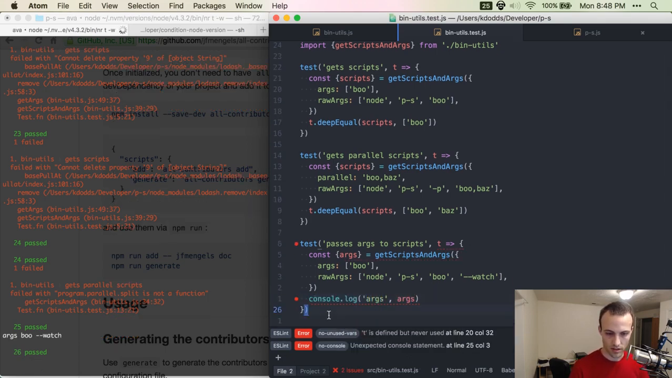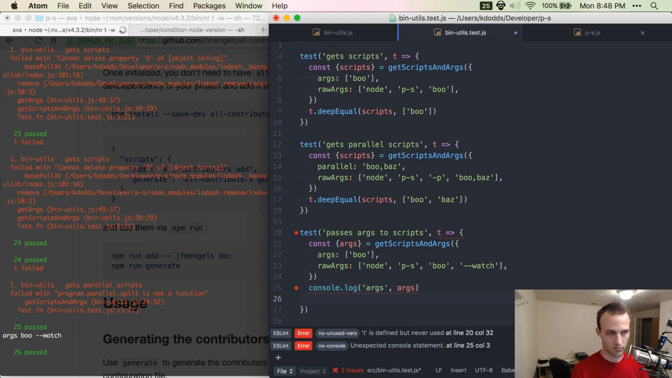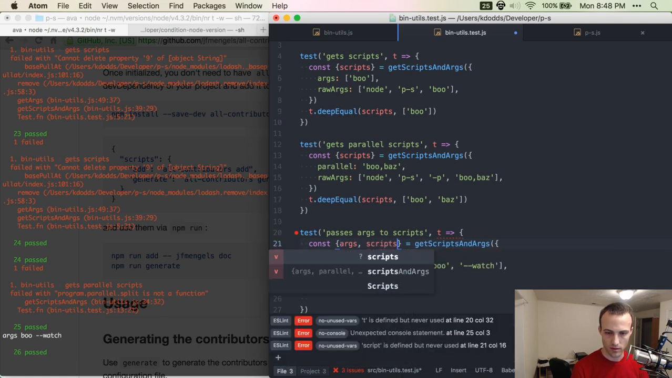This is the testing that it does what it does, but I know that most of the time it works, so I'm okay to do that. So the args will be boo and watch. That's interesting. Hold on. Oh, wait. No. Scripts.